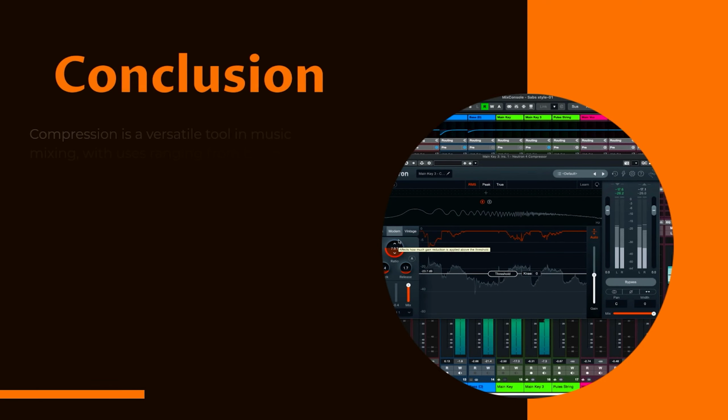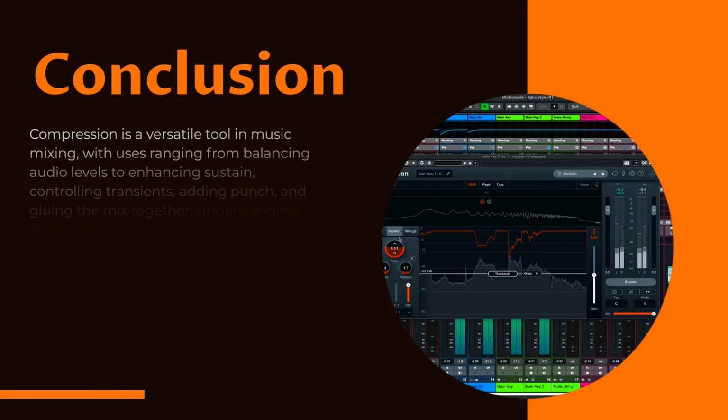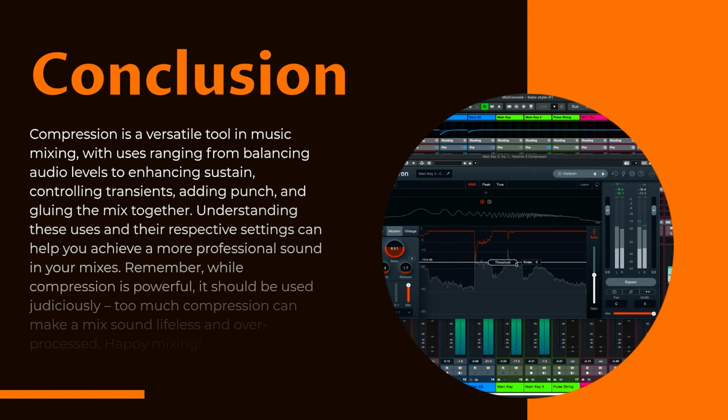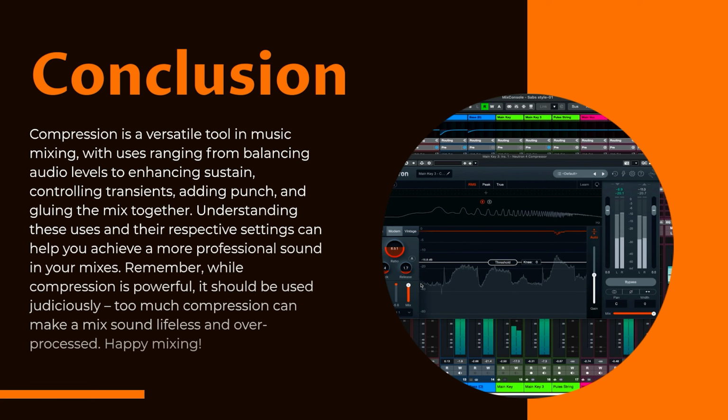Compression is a versatile tool in music mixing, with uses ranging from balancing audio levels to enhancing sustain, controlling transients, adding punch, and gluing the mix together. Understanding these uses and their respective settings can help you achieve a more professional sound in your mixes. Remember, while compression is powerful, it should be used judiciously. Too much compression can make a mix sound lifeless and over-processed. Happy mixing!